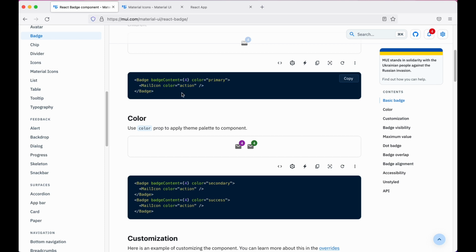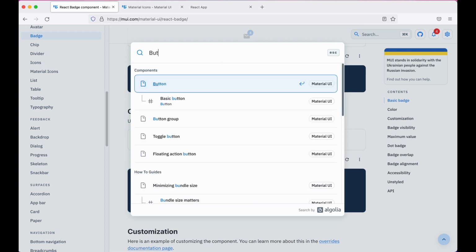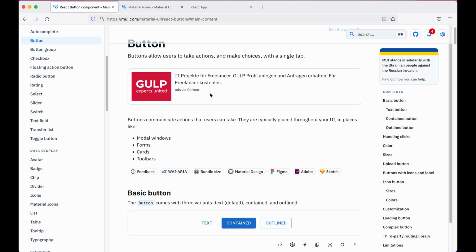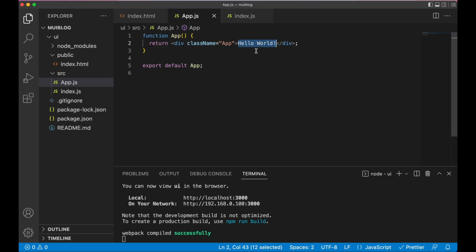But the best way to reach them is this search here. Here you can find, for example, if we need a button, we can say button and enter, and here we go. The documentation is available for us, and we can use these examples inside our project. So now let's copy one of them and use inside our project. I copy this one and paste it here instead of hello world.